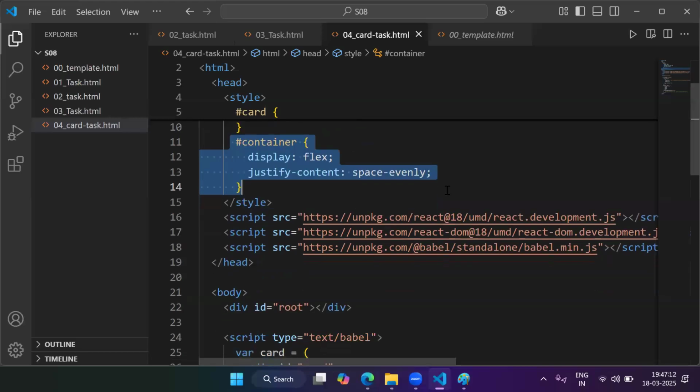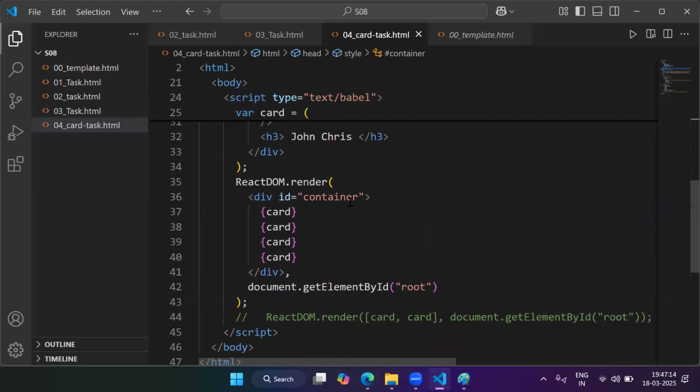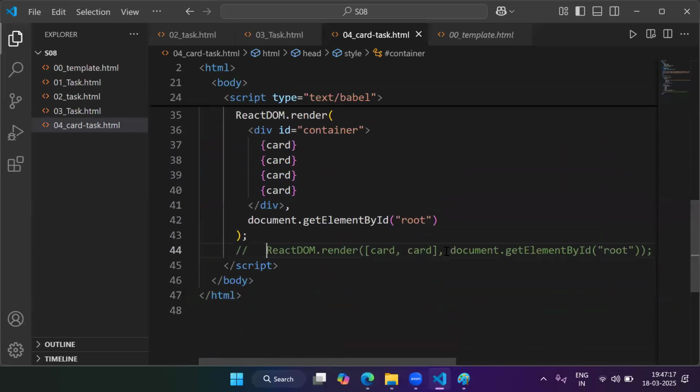Understood how to add multiple cards? Understood both the techniques? You can go with this approach, you can go with this approach. But the problem with this approach is we cannot add CSS. But with this approach, we are able to add the CSS. If you want, you can go with this approach also.